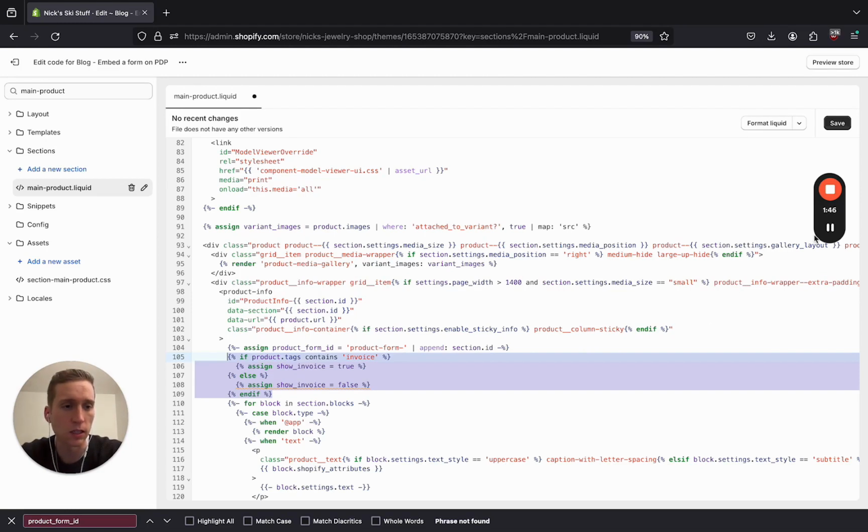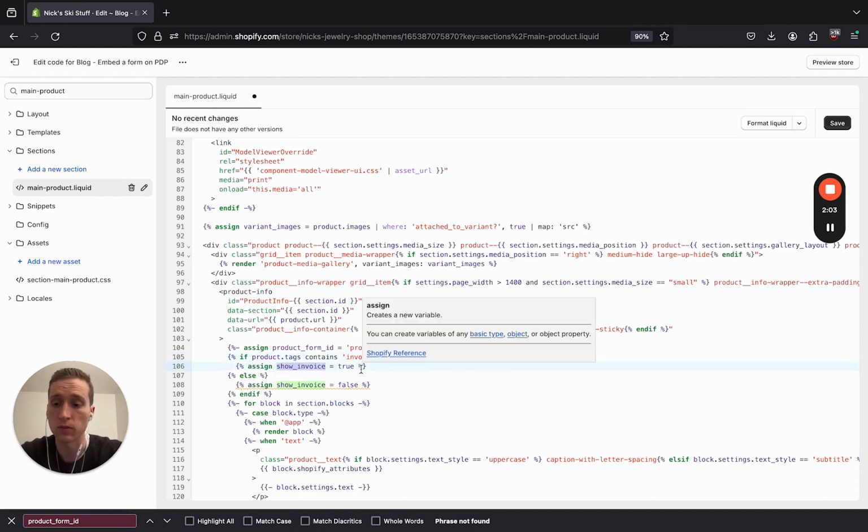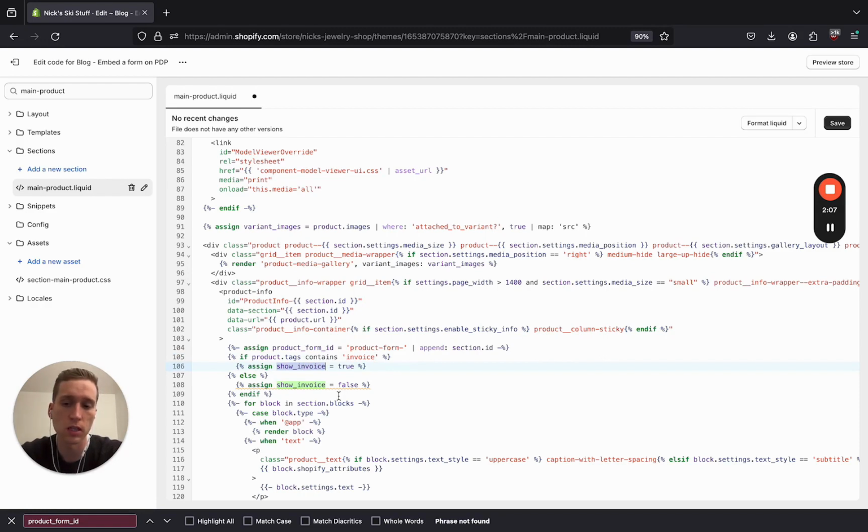Okay, now let's get to the next piece of code. And actually, before we move on, I just want to say really quick what this piece of code is doing. All it's doing is it's checking if this product that we're displaying has the invoice tag applied to it, and if it does, we're creating this variable where it's either true or false so that we know whether or not to show the add to cart or to show the invoice.